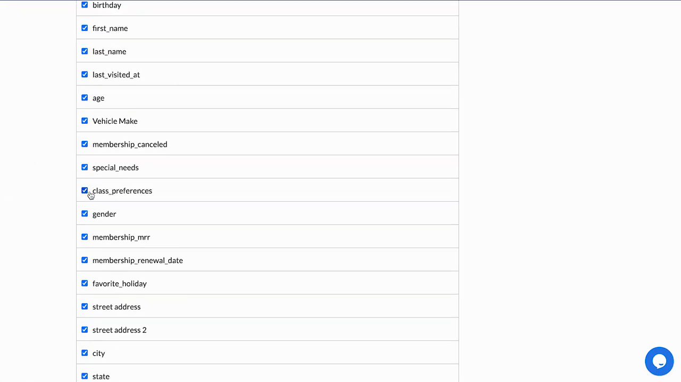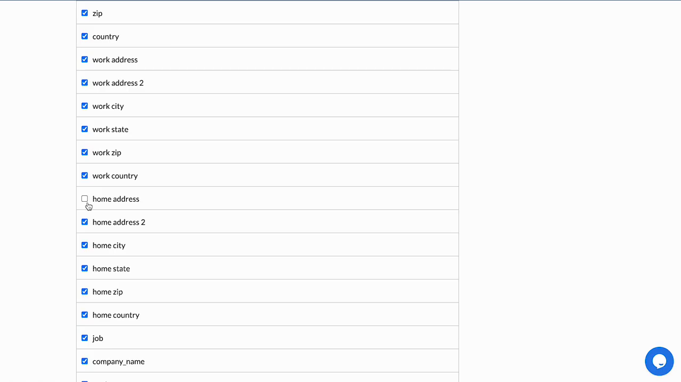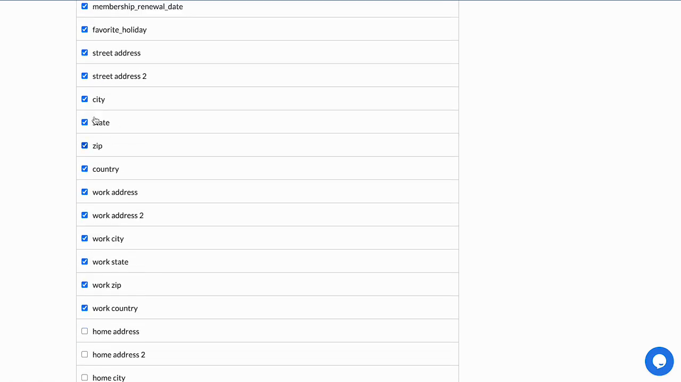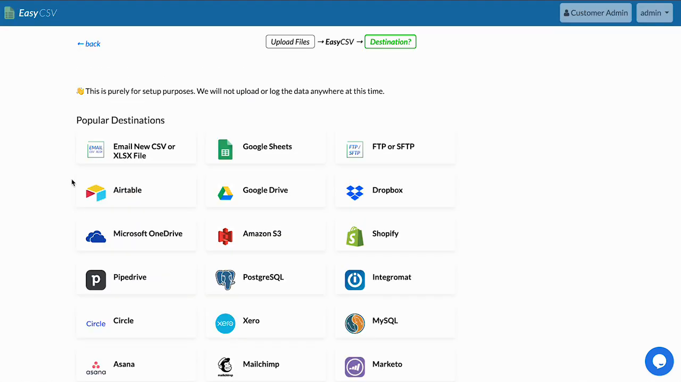Okay. And if you don't want columns, like let's say I don't care about, I'm just going to use these other columns for street address up here. I don't care about these ones. Like I can uncheck these and EasyCSV won't look at them. I won't do those. We'll do next.